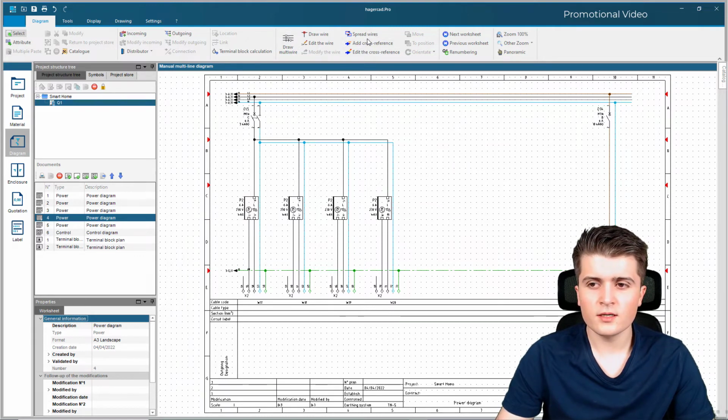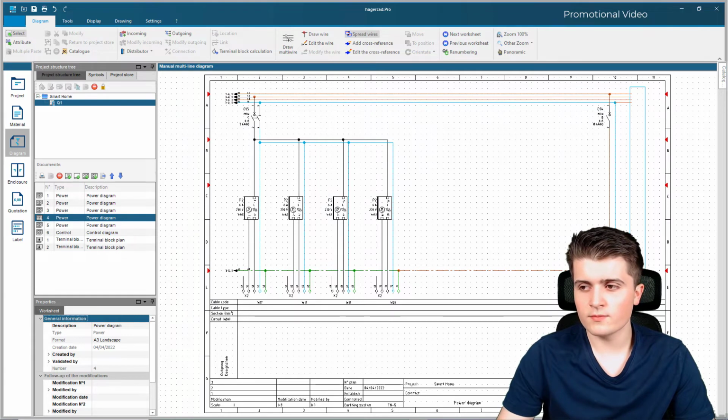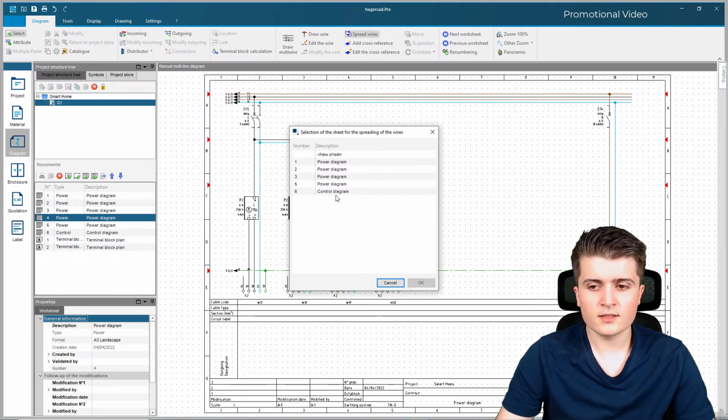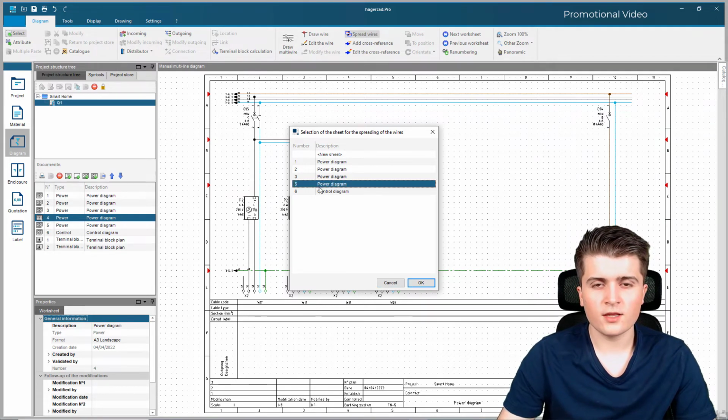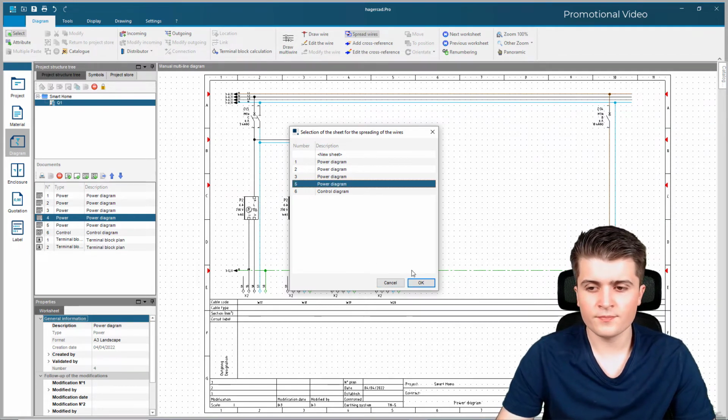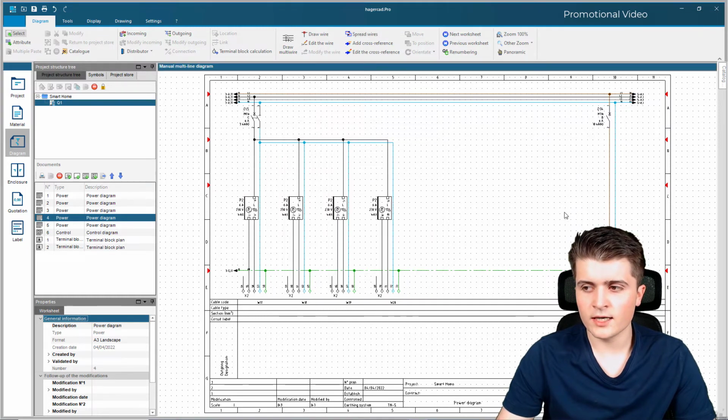And I can do this by clicking here on spread wires. And if I have spread wires selected, I can now draw such a selection box, and I make sure that I have selected all of those phases as well as neutral and protective earth. And now you can see I can create a cross-reference automatically from those wires to the page that I want to select. And now you have to make sure that you select a page that is empty. Then I click on OK.